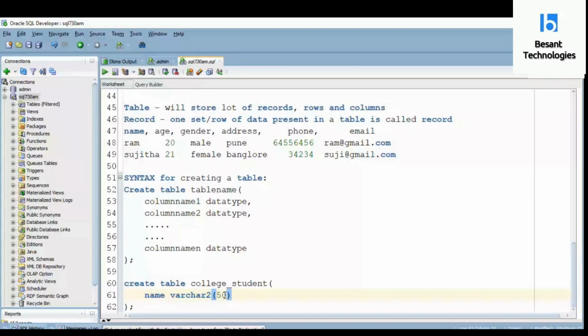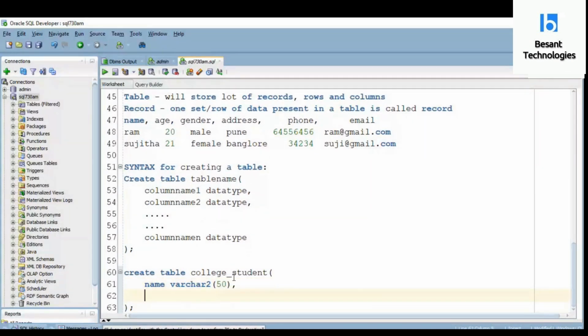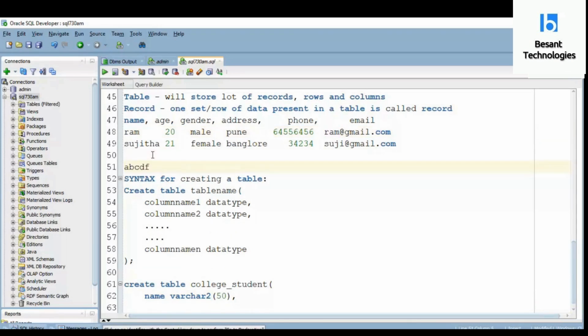The size is 50 characters. It means that similar to Ram, I can type up to 50 characters. For example, A B C D E F G H I J K L. Or for example, Rangaraj Sotaman. How many characters do we have here? 21 characters. So the column here is holding 21 characters.